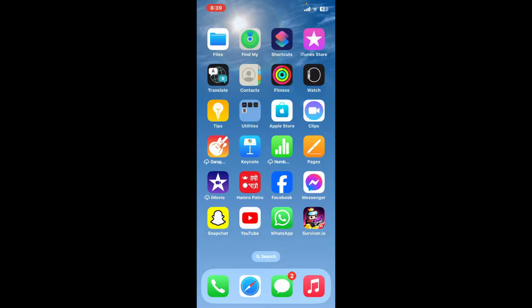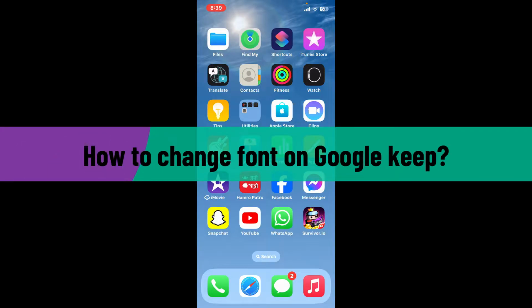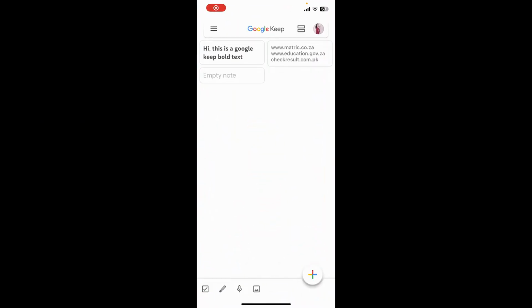In today's video, I'm going to be showing you how to change fonts on Google Keep. So let's get started right away. Open your Google Keep application and make sure that you're logged into your account.